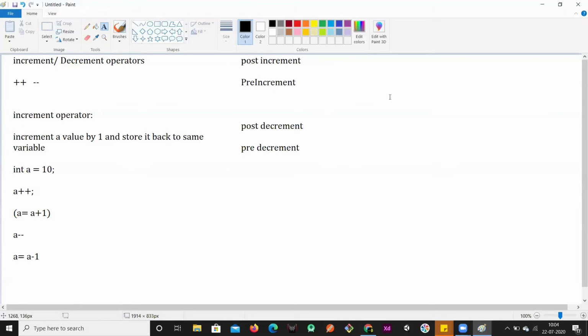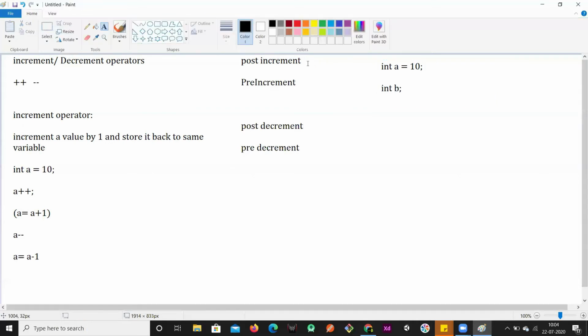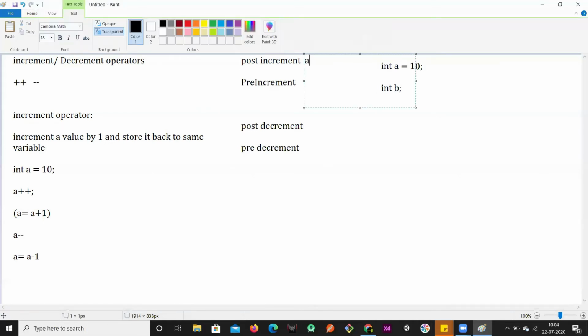Okay. So let me demonstrate the post increment and pre increment using some examples. I'll take a variable a and assign it 10. And I'll take a variable b. Now I'll write the syntax. It's a plus plus. It's plus plus a.